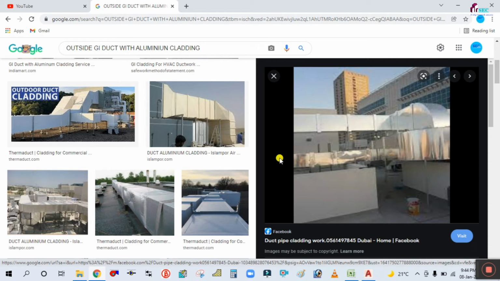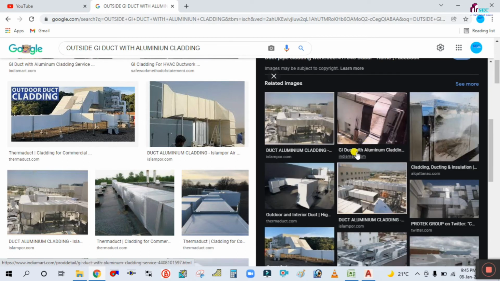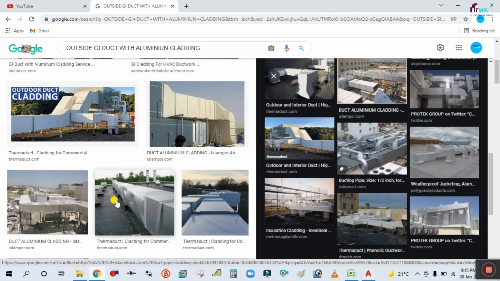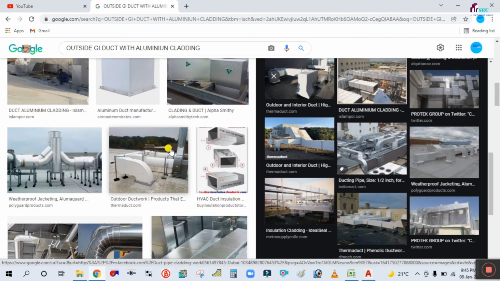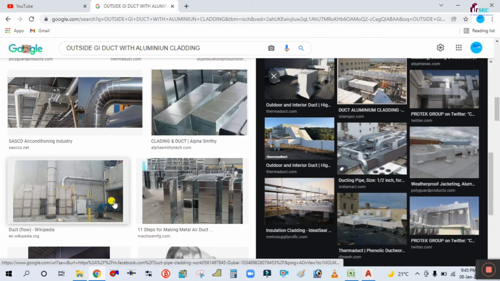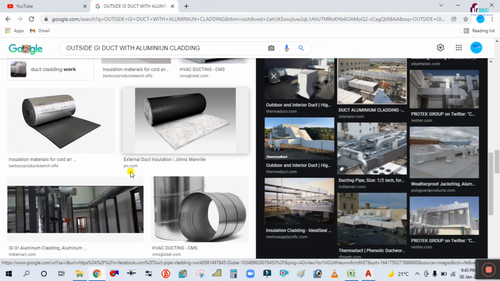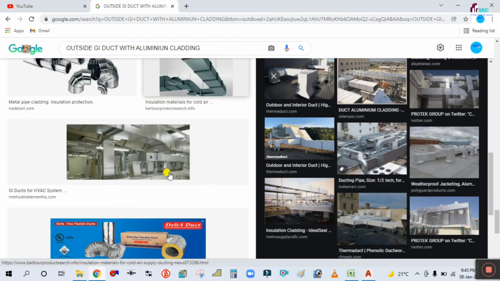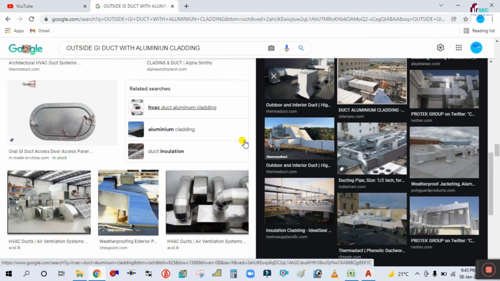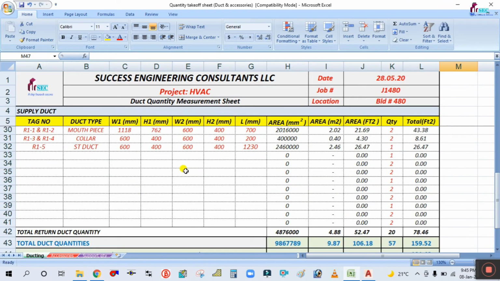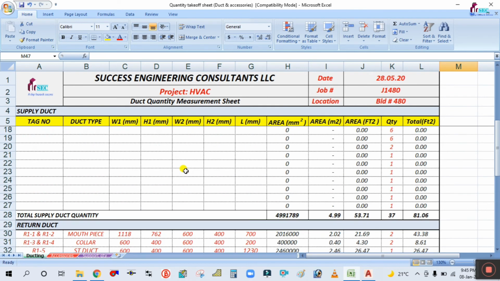So this duct is inside actually. There is insulation above the duct, and the top layer is cladding to protect the insulation. But why are we doing the cladding? Just to protect the insulation from damage, because thermal insulation is the vapor barrier. That's why we are protecting the insulation, so we are using the cladding. Okay, so I think you learned how to estimate the duct quantities.